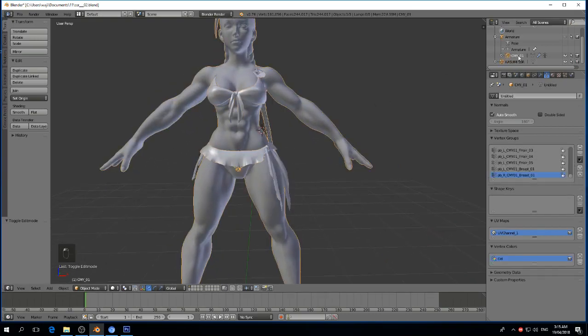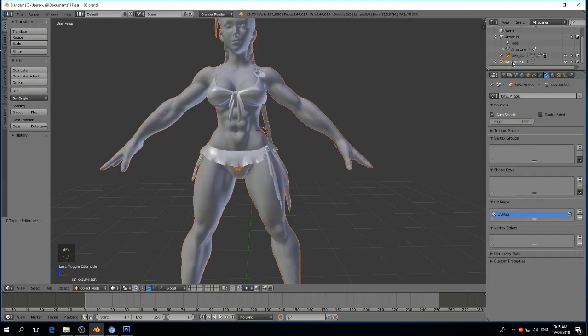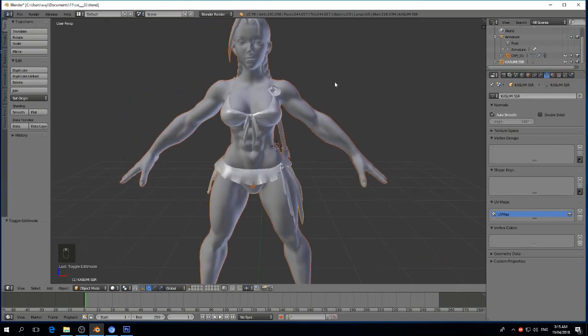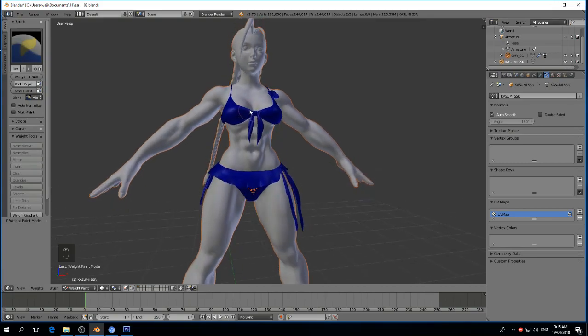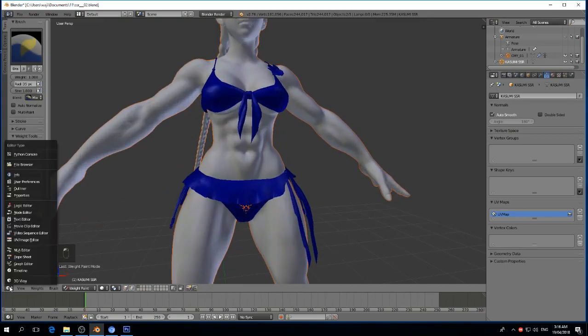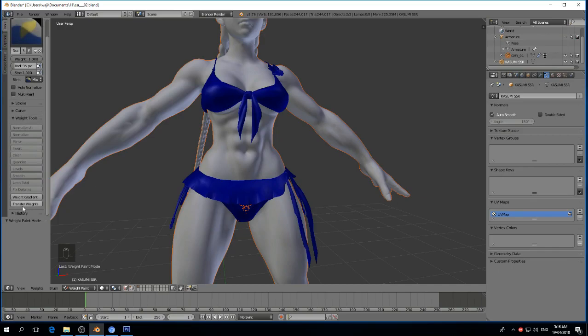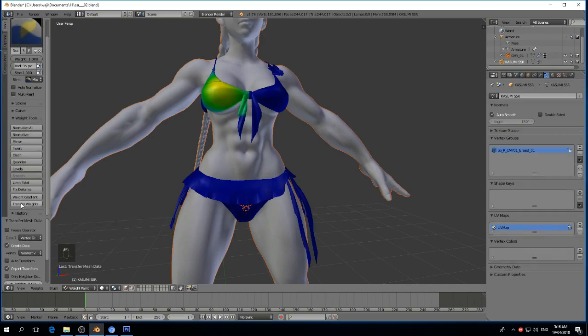For that, you gotta select this. Make sure it's visible. Select this and then press shift and select the destination mesh, the one you want to transfer to. Make sure both of them are in object mode and both of them are visible. Then we go into weight paint and then we go here and press transfer weights. There we go. That should transfer weights.